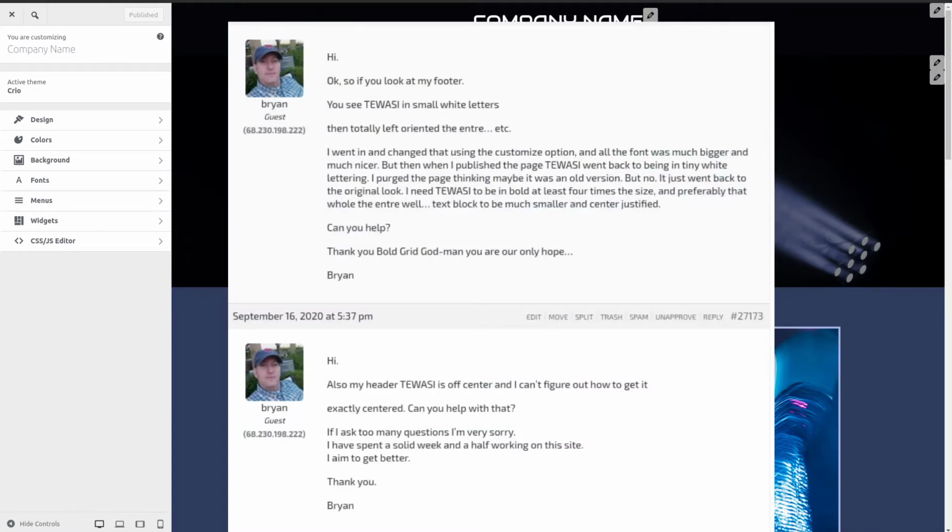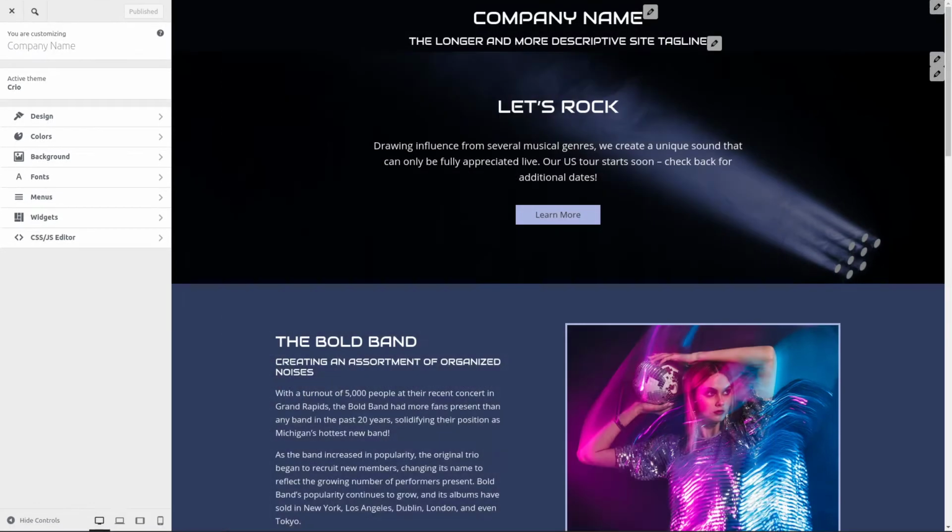Brian is using the Crio super theme and has some funky things going on with both his header and his footer. So the main things are one of the footers appears not centered, and same thing with one of the headers. So Brian, here's how we're going to fix that.